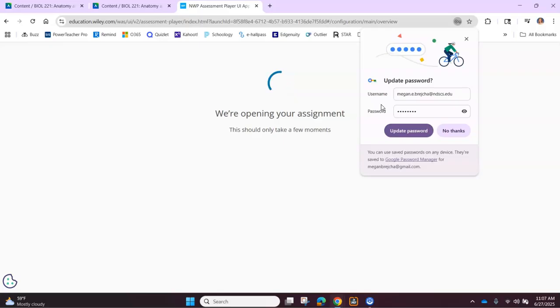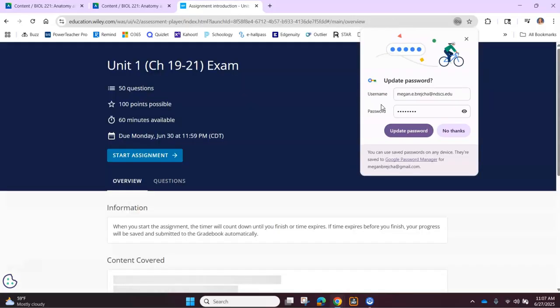If anything pops up like this update password thing, do not touch it. Just leave it alone, because if I click on this right now, it's going to say that I'm going off of the assessment and that's going to be a major flag, and it might even kick me out. So if possible, just ignore it. Hopefully you don't have any pop-ups like that occur.